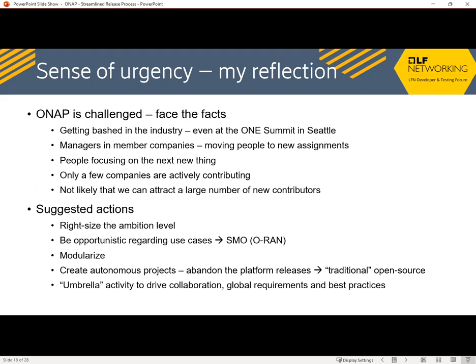So the suggested actions are to right-size the ambition level, be very clear on what the expectations are, and be opportunistic regarding use cases. Maybe pick popular use cases, SMO in O-RAN being one. And I know we already support that, and many of you work with that. To modularize, as I showed before, is what Arcom is doing. And I think we should create autonomous projects.